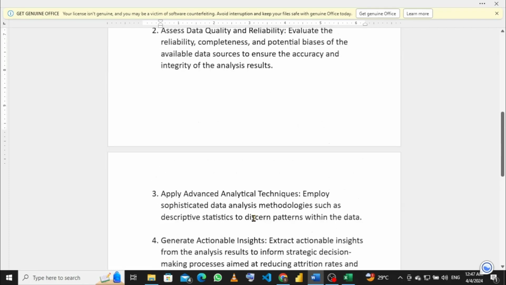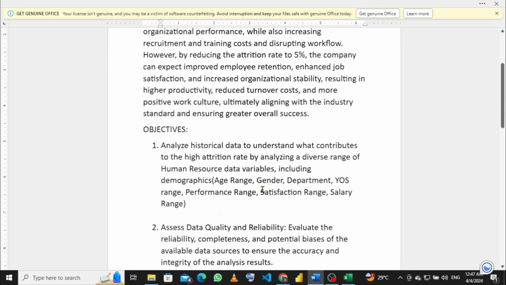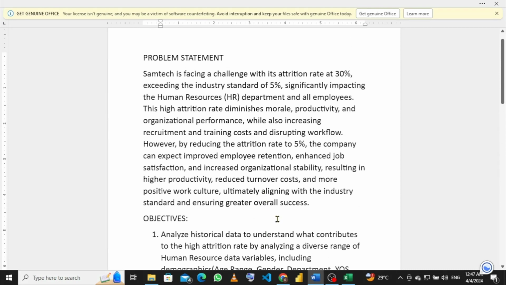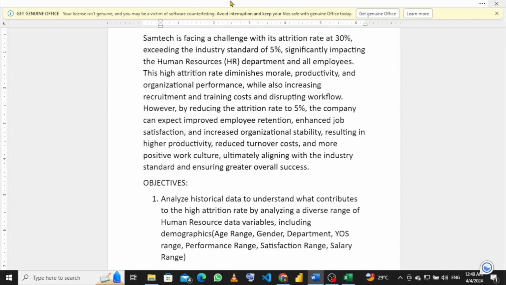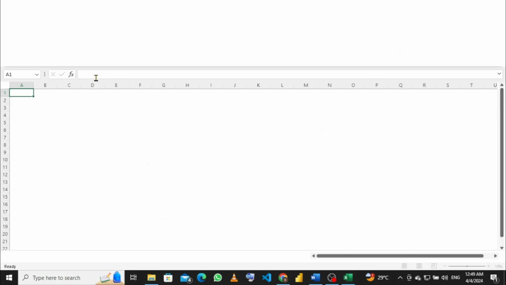So this, in a nutshell, is what we are actually going to be doing in this analysis. So now, without wasting our time, let's go to Excel. So starts our analysis, and I will drop the link to this data in the description so we can all download it. So I will go to blank workbook.